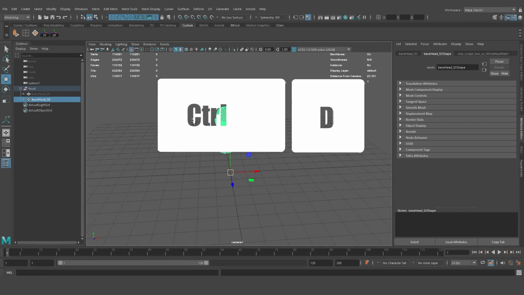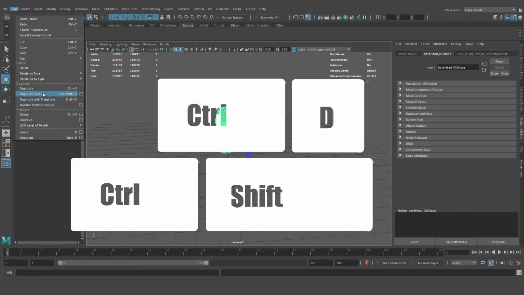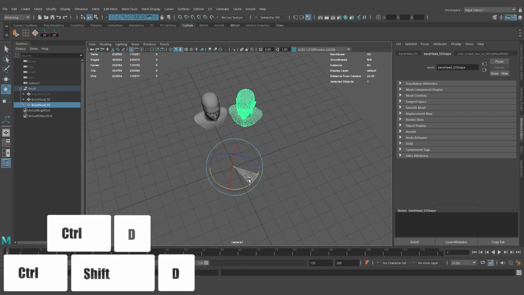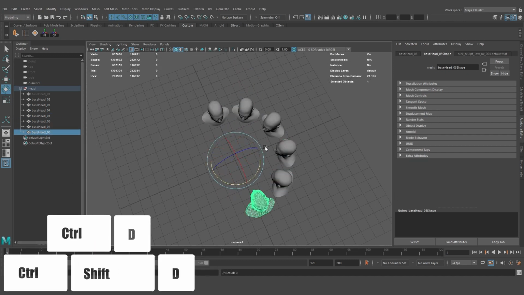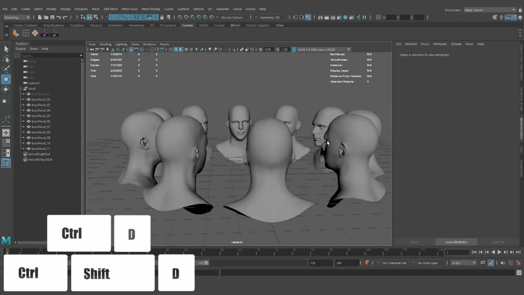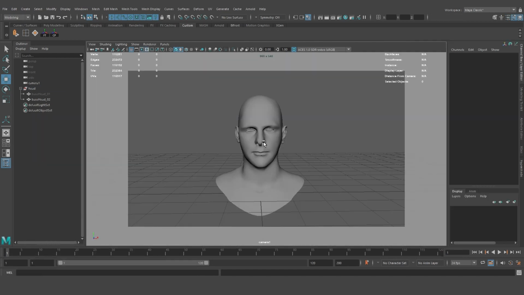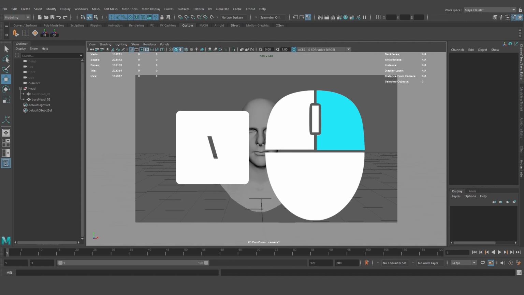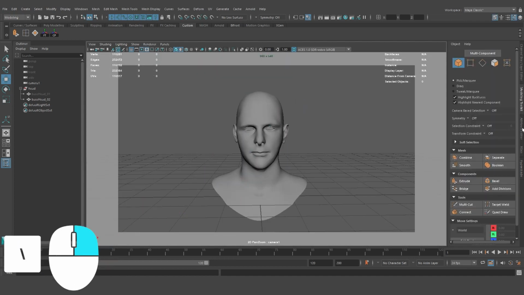Control D will duplicate an object, but Control Shift D will perform a duplicate special command, extremely useful when wanting to duplicate objects with exactly the same spacing between them. Think of columns or bolts or chairs around a round table.